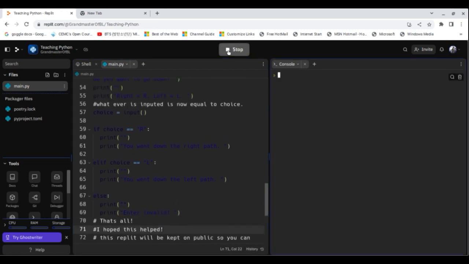So when I run this, it'll ask which hall I want to go down. If I enter an R, it'll print "you went down the right path." If I enter an L, "you went down the left path." But if I enter something that is not R or L, it'll say "enter invalid." Okay?